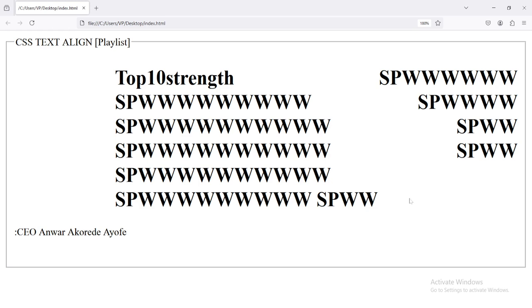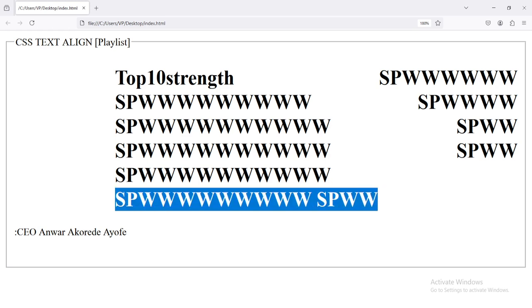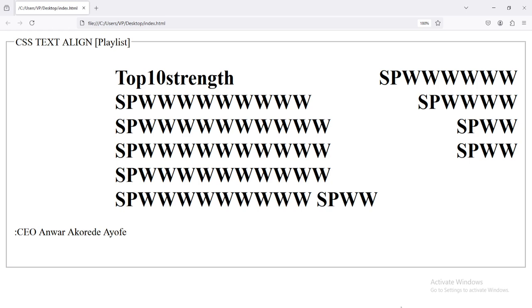And I told you that you should notice this last line right here. This one is not justified and is not aligned properly. So maybe we want to rearrange it, so that's why we need to use the CSS text-align-last. I'm going to be using that in our document now, so you can see how it works.